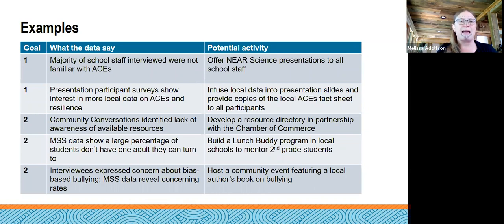Participants from ACEs presentations and trainings shared in one community that they wished there was more local data in the presentation, because some of the data shared was either state level or from Washington state. So one potential activity to address that would be to make sure you're infusing your presentations with local data and sharing your ACEs fact sheets widely at community events.